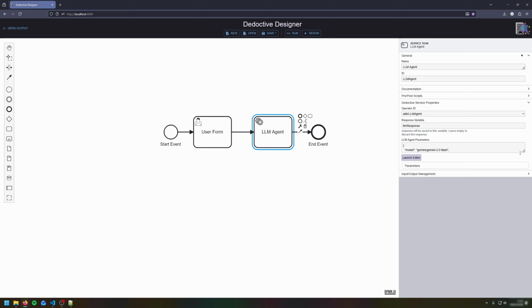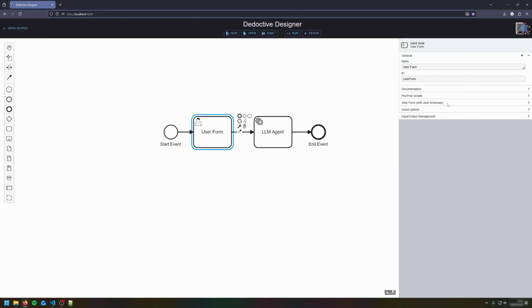We'll save this and you can see in the parameters that they're now here. Now that we have the LLM agent set up, we want some way to enter a query for the LLM agent to respond to. We're just going to edit this user form to do this.